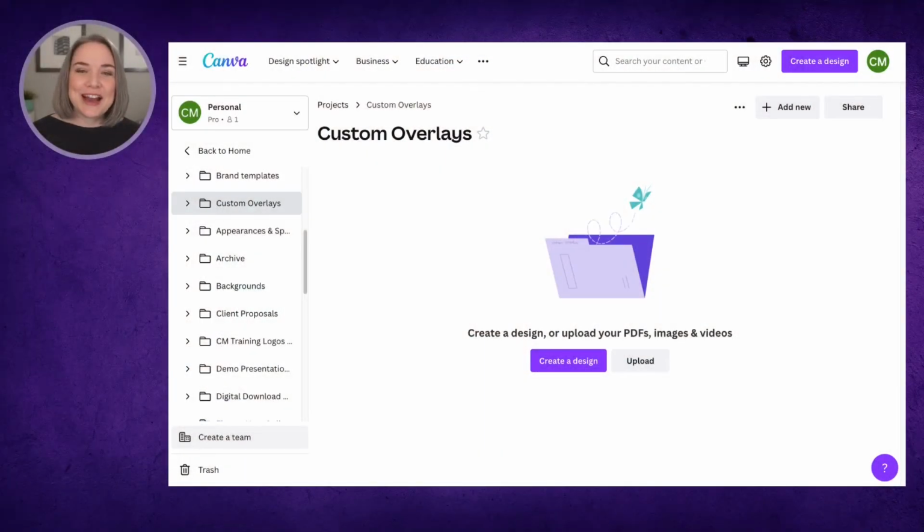The first thing I am doing here is I actually have a folder. I do recommend you organize your designs, and I created a folder called Custom Overlays.